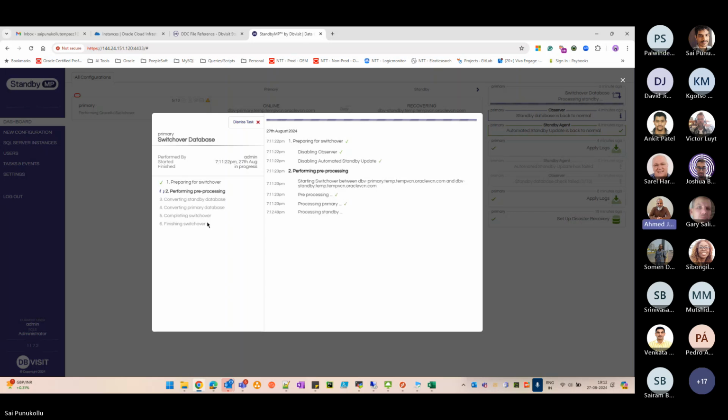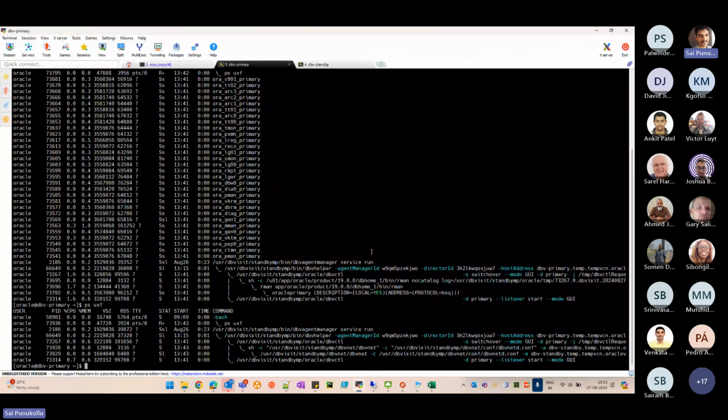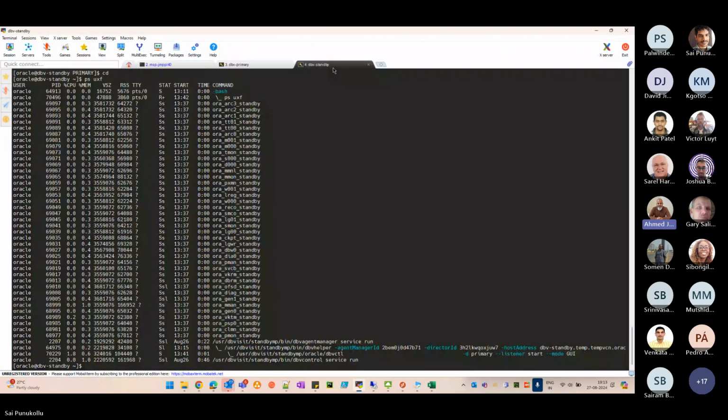Sai, can we have the question again? The one that I wanted to clarify: can we go to production and see how many archive logs are being generated? Sure, once the conversion is complete. Right now the conversion is in progress, so once it is done, we'll check.